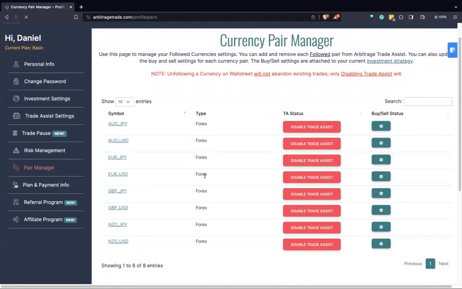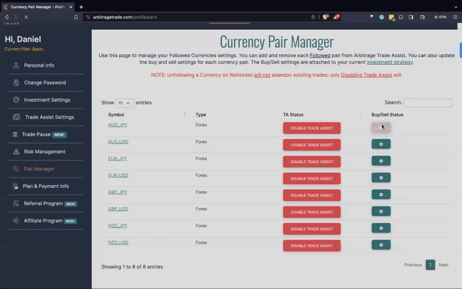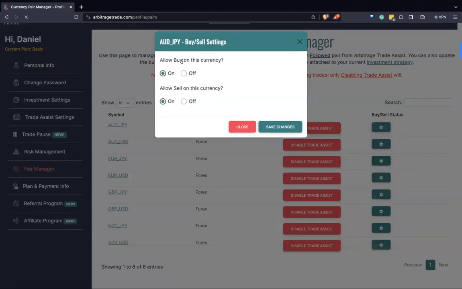And what the pair manager allows you to do is adjust what pairs you're following, as well as how those pairs are trading. So you can see here, I can fully disable trading on these pairs, or I can enable it so that on this individual pair, I only want the system to be able to buy, or I only want it to be able to sell.